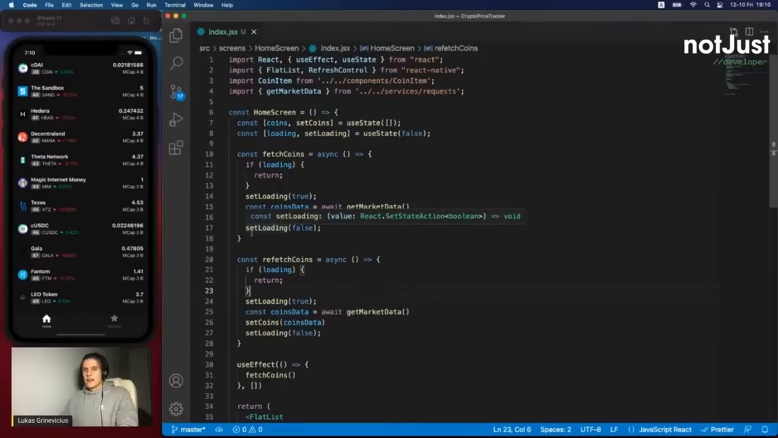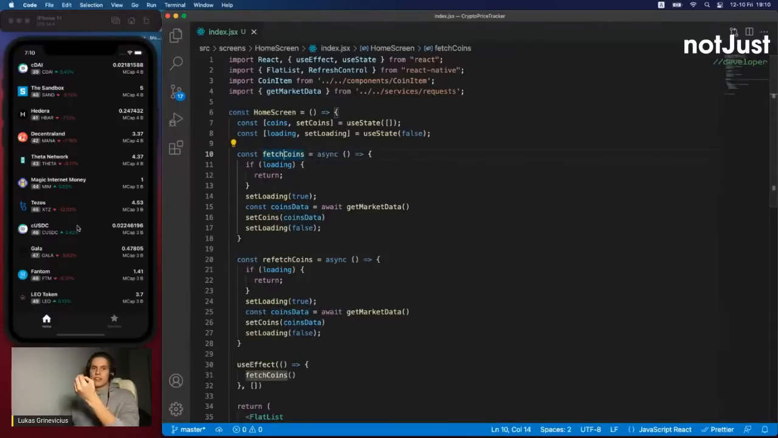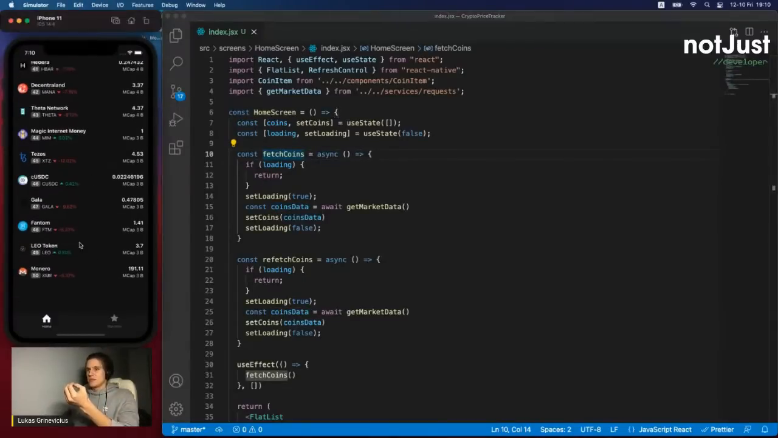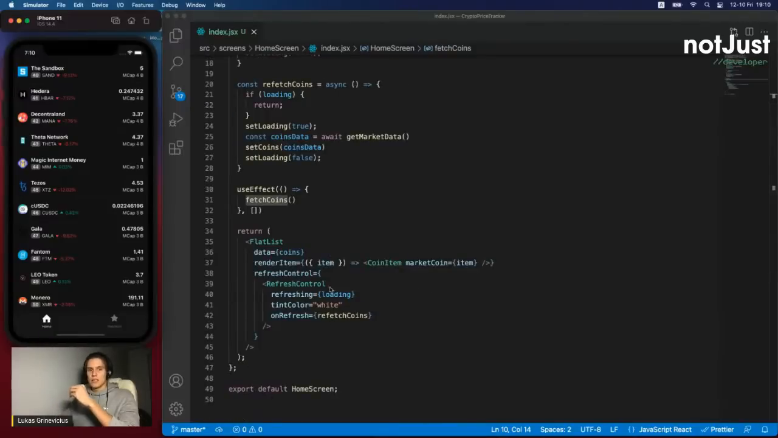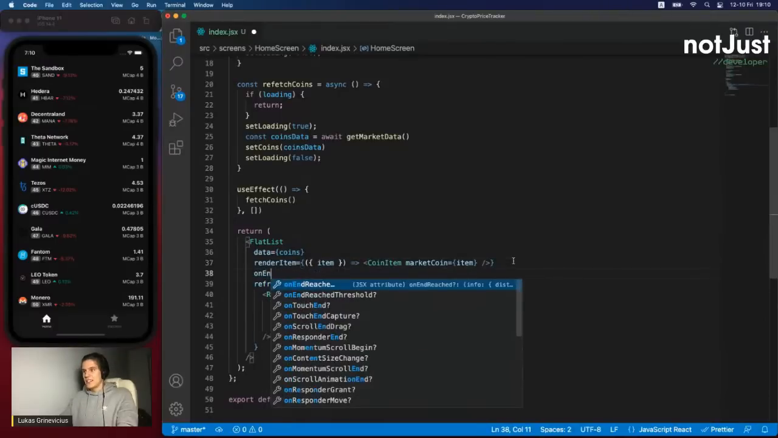Okay, that's that. So let's continue. These still are not changing too much. The only actual change that we will do here is with this. When we go to the last part, we need to, first of all, in FlatList, call a function onEndReached.